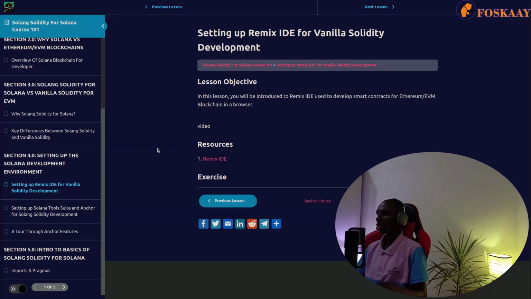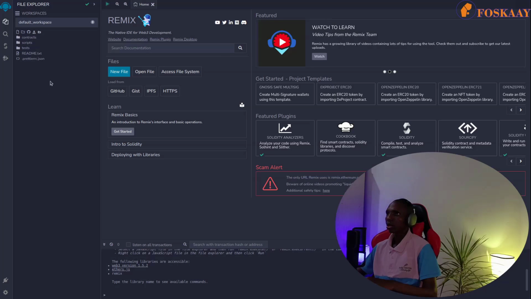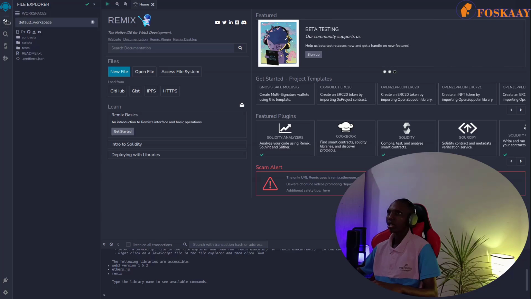So if you go under the resources, you will see Remix IDE. Yeah, we have it loaded and you can accept the analytics or decline. This is how Remix IDE looks, and I will take you through a brief walk on it. That's just to prepare you for when we will need it later in the course. So usually you have here the home, you have the file explorer. This shows the files you're having, and then you can search.